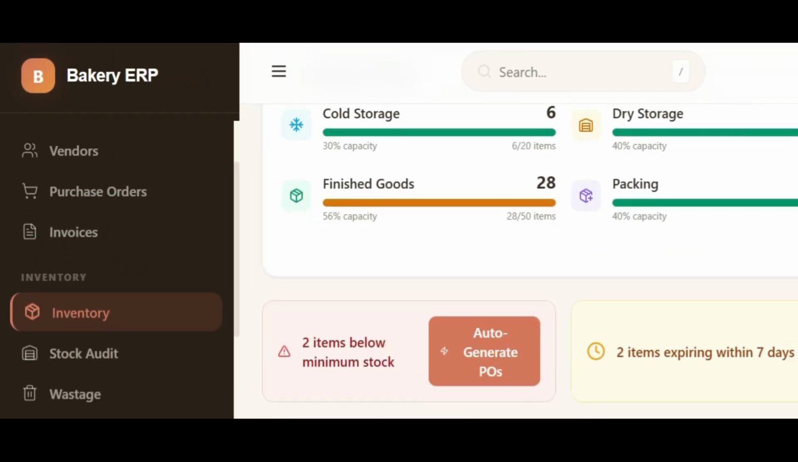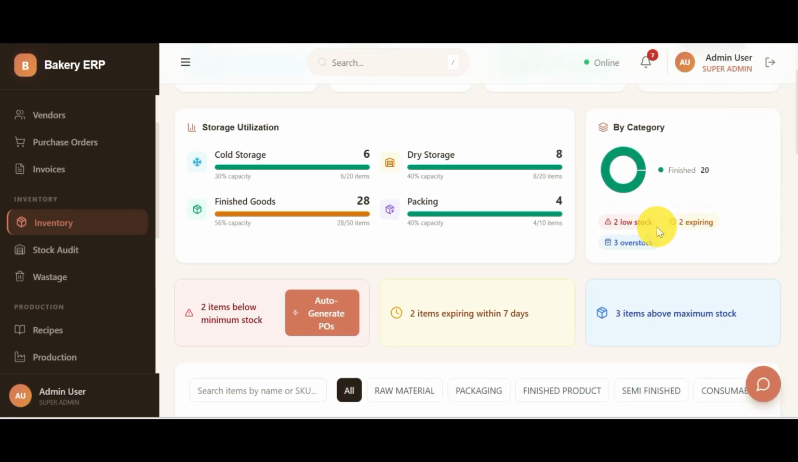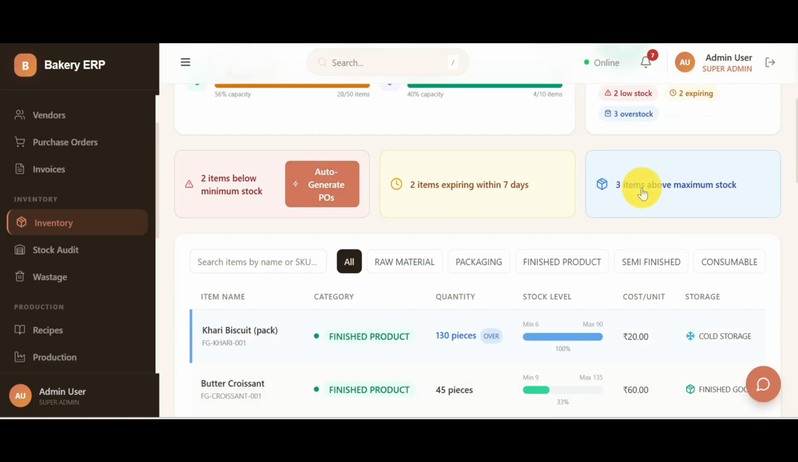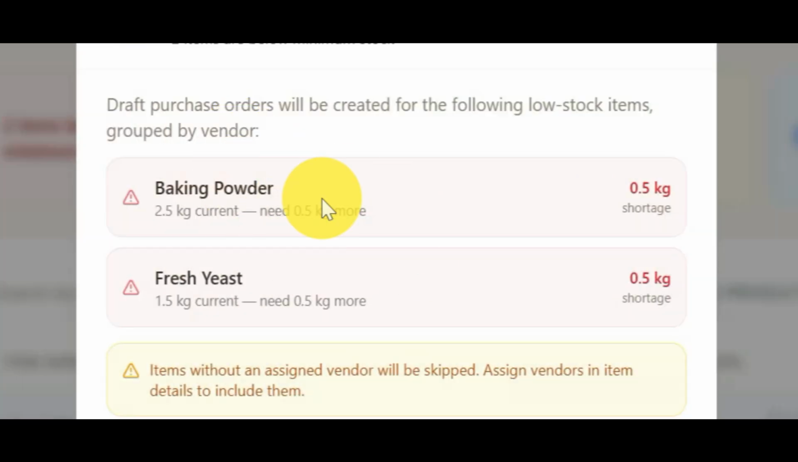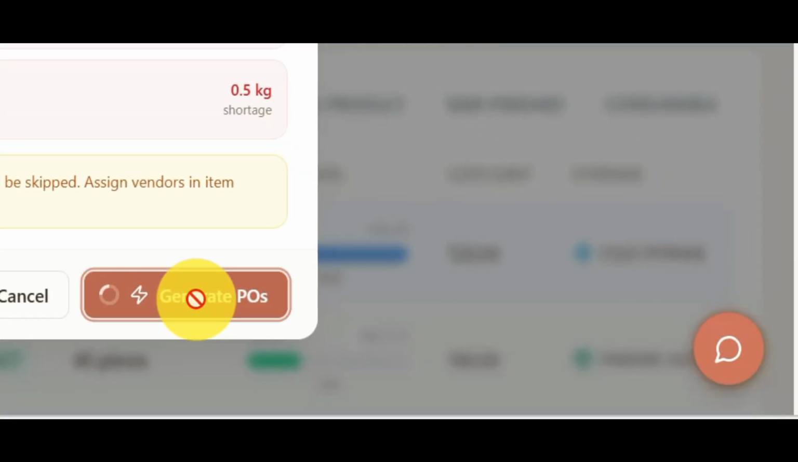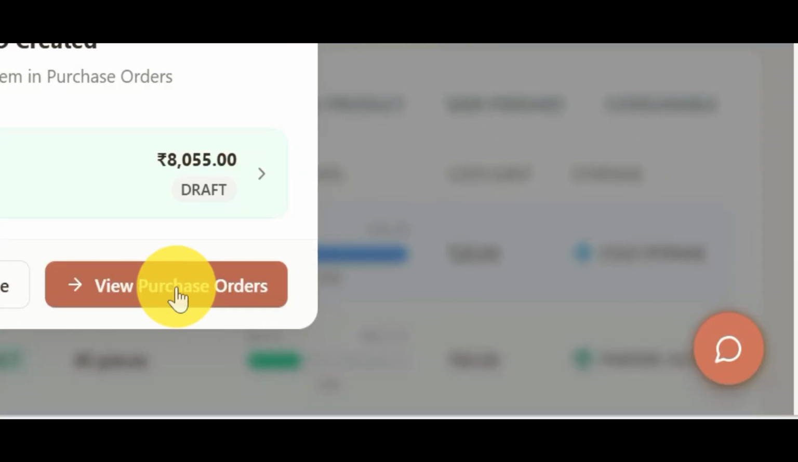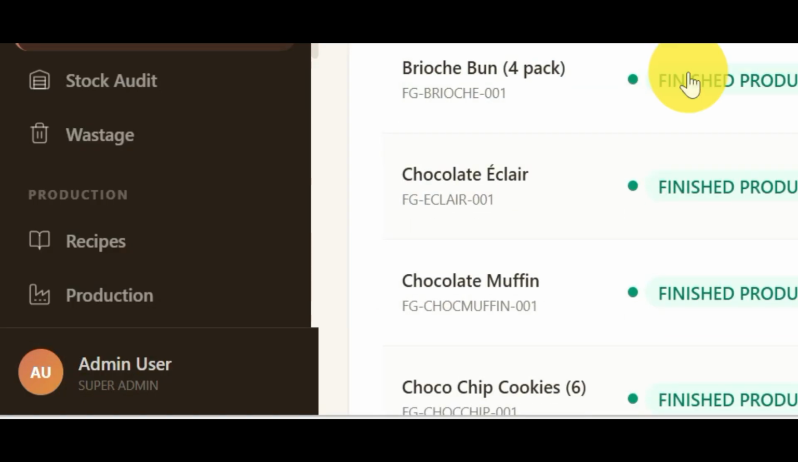All this we can see, and you are going to get your low stock, overstock, and expiry alerts here also. So based on this, you can plan your inventory management, whether you need to order more things or just stop ordering a few things for a while. That can be done. And here you can also auto generate POs. Once I click on this, based upon the amount of shortage, it just generates the POs, and you can see them in the purchase order section.